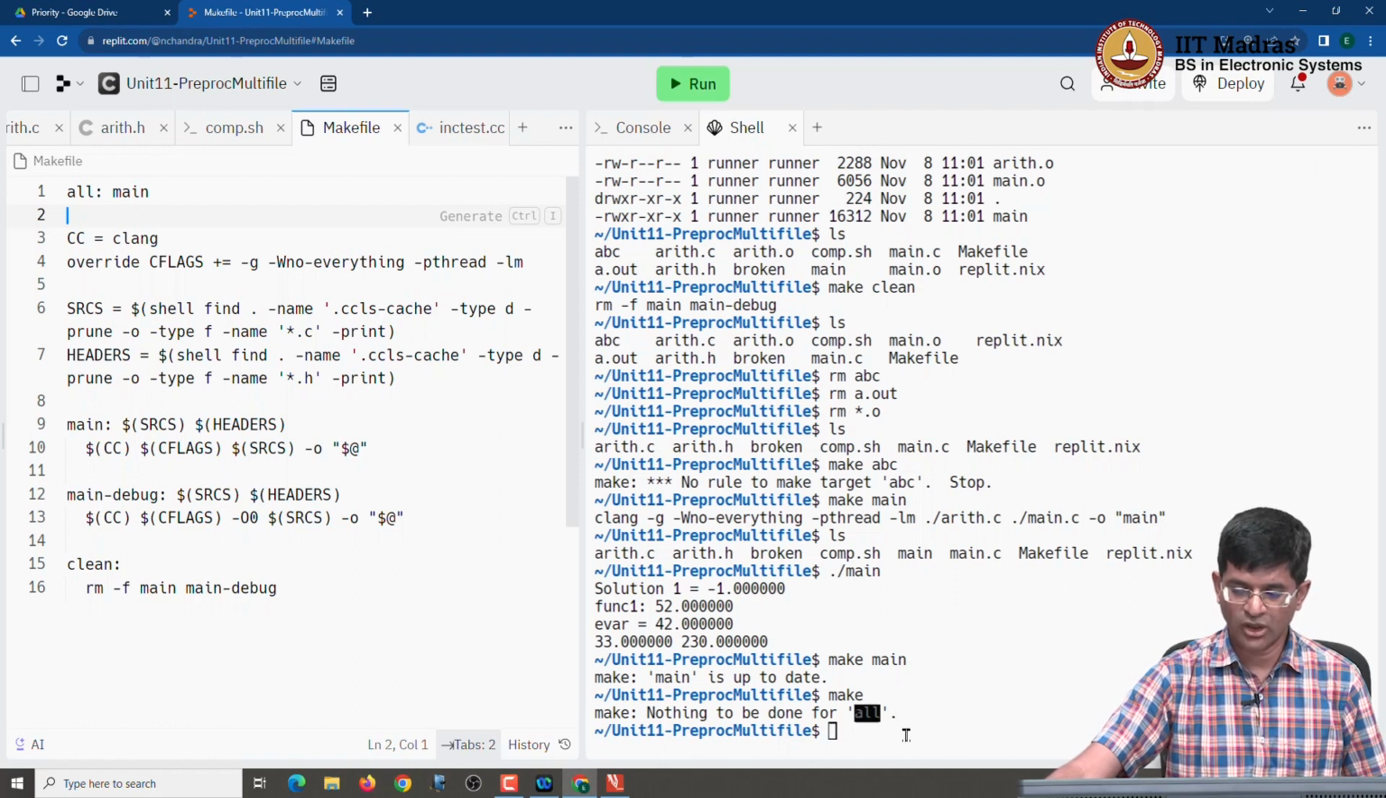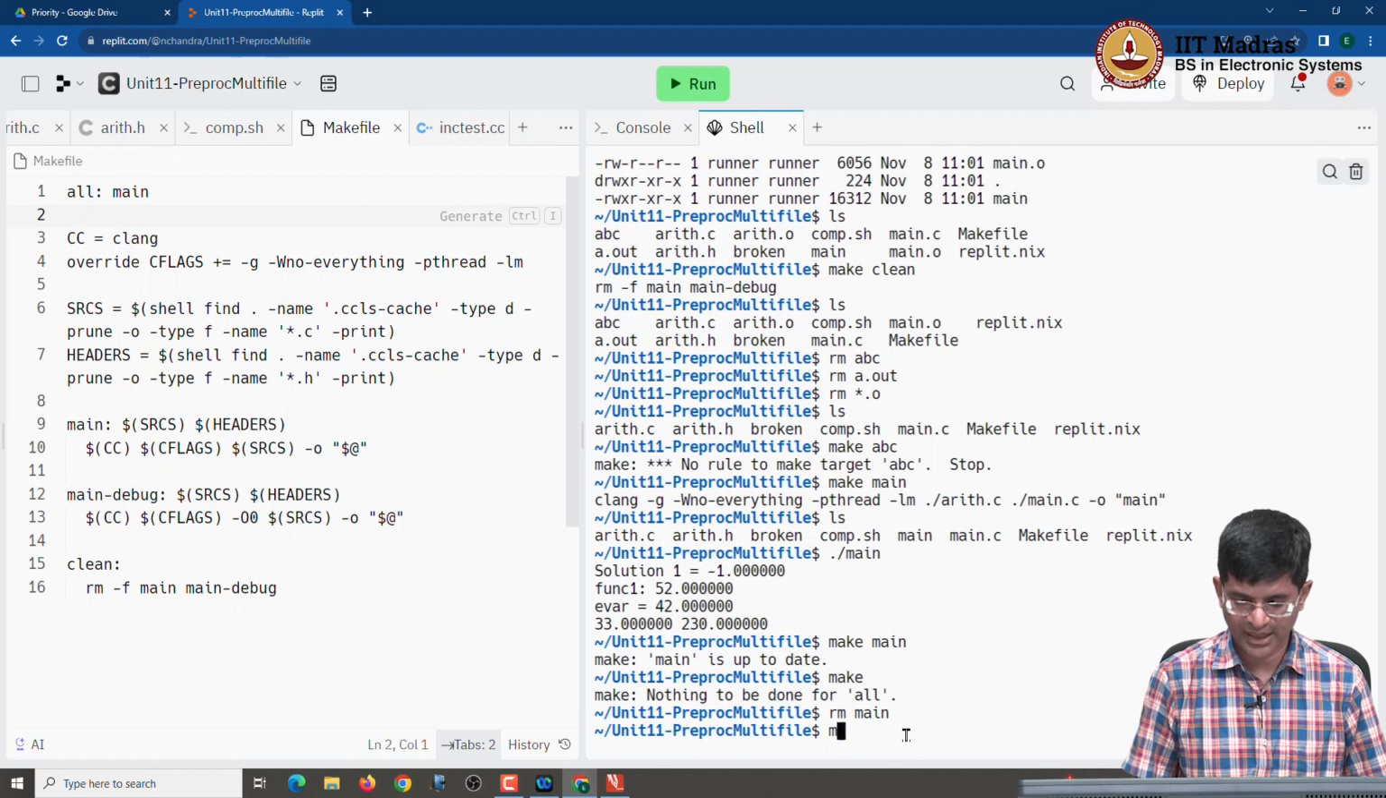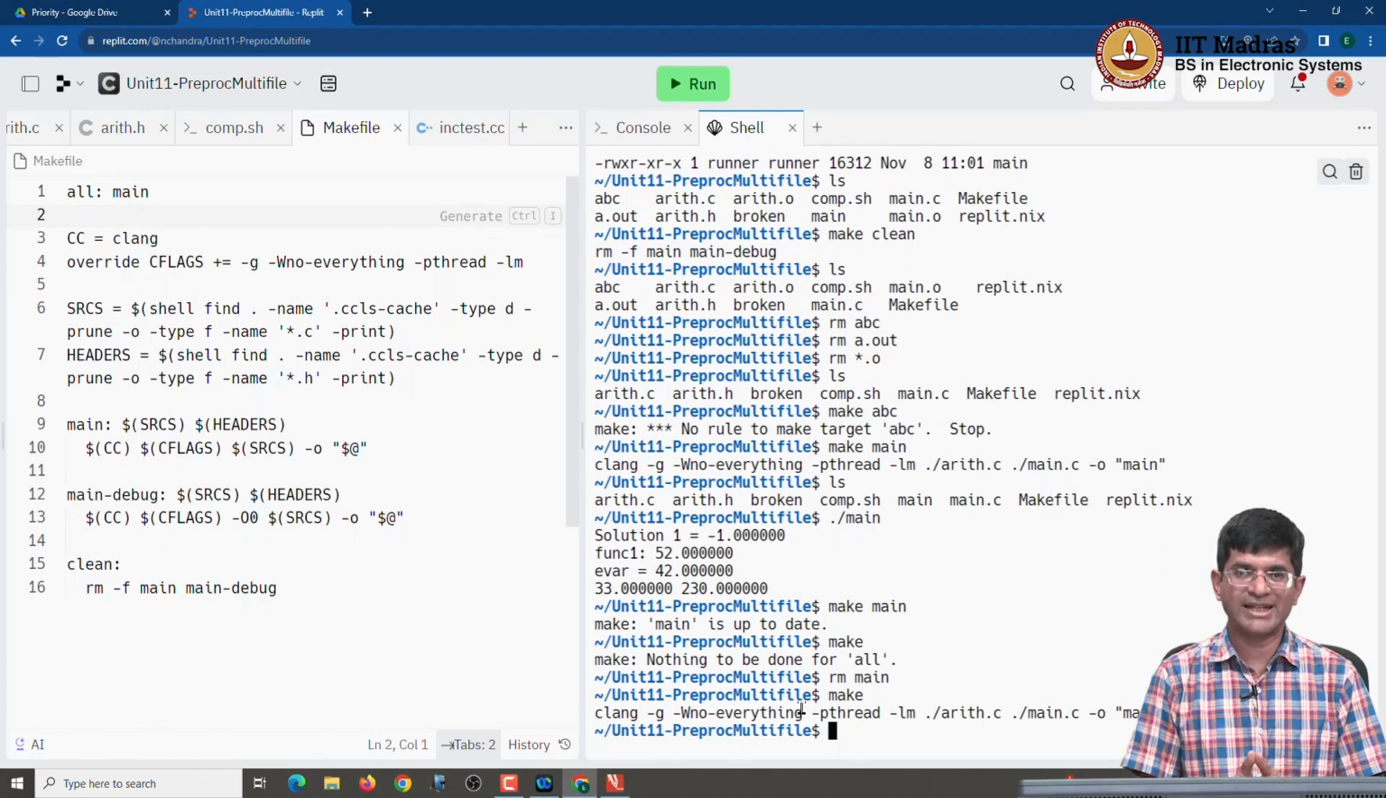If the main target did not exist, so for example if I remove this main file and type make, it basically creates main and then says, yeah, I am done. I don't have anything else to do at this point. Okay. So make is a very powerful way of organizing or building large pieces of code, right?